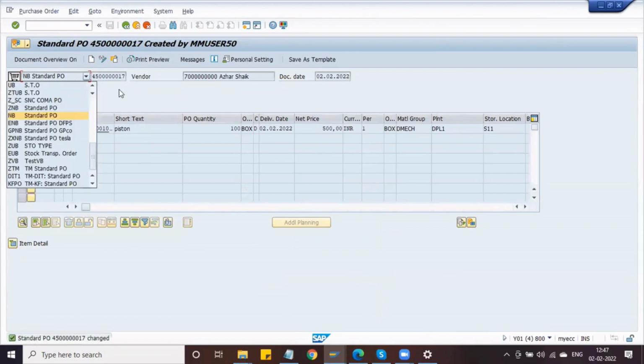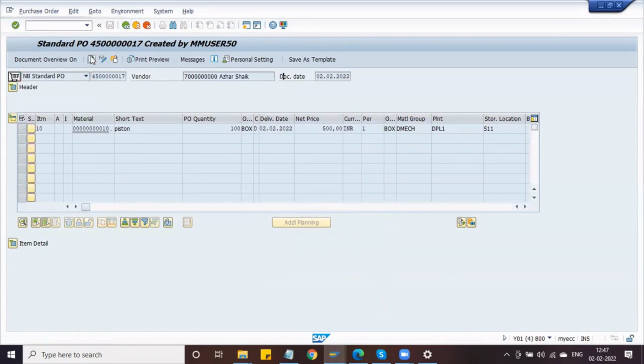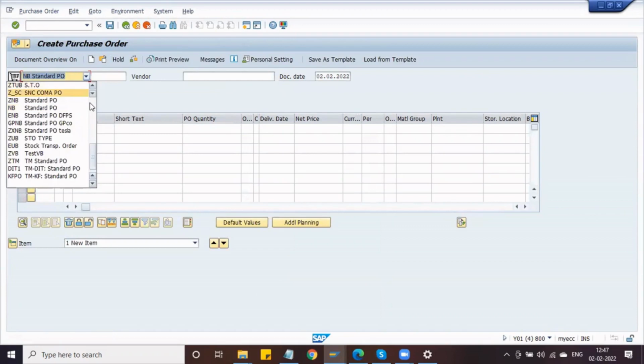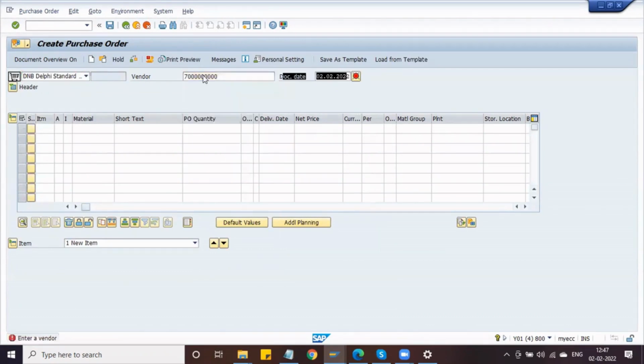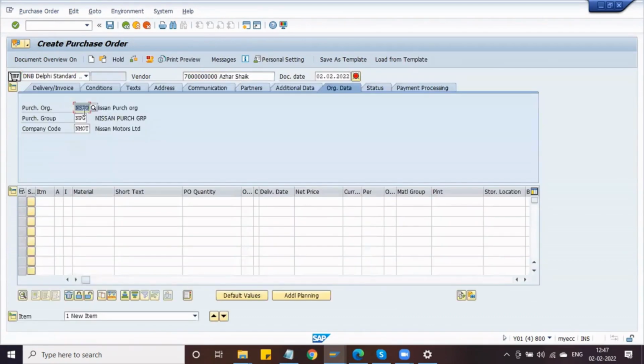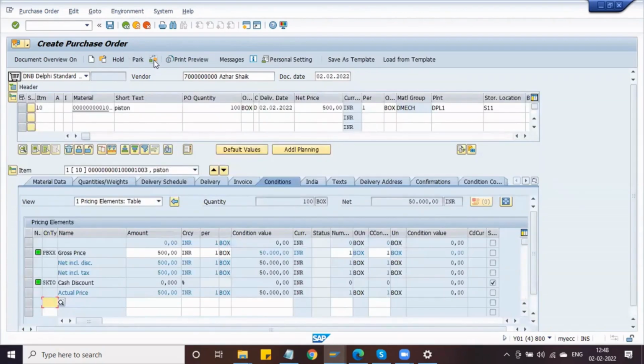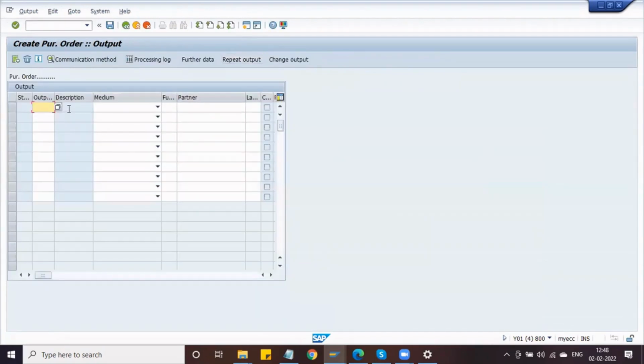Oh, I think we created it with NB document type. That is the reason why it is not taking. Let me create a new one. Delphi standard PO. Let us give the material again, quantity, and storage location. Now check. Go to messages. Oh, why is it not coming?